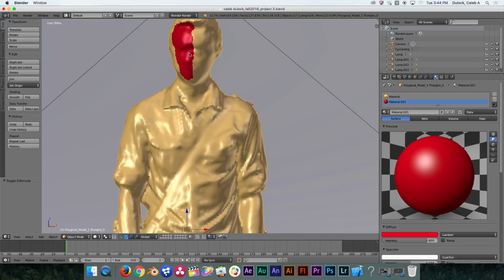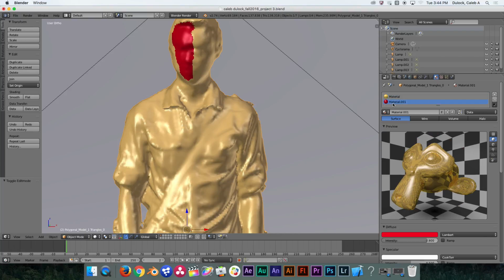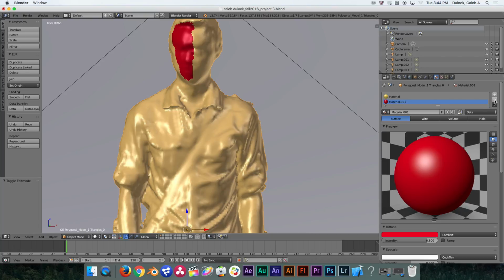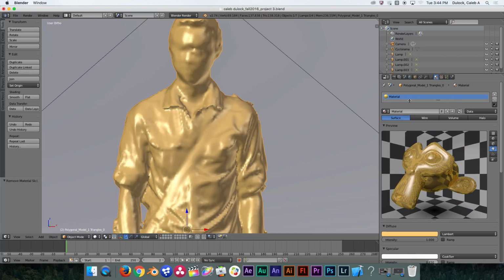Now again, anything that you've created, if you don't like the material you've made, you can always go back to the top of your material window and select it from the little material list, and then hit the minus sign over on the right to get rid of it.